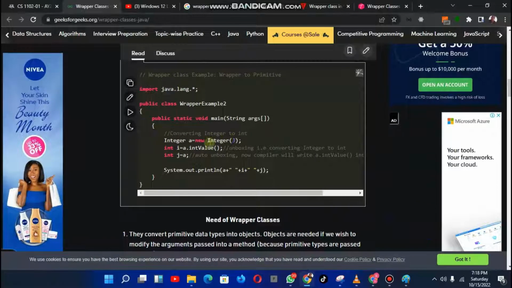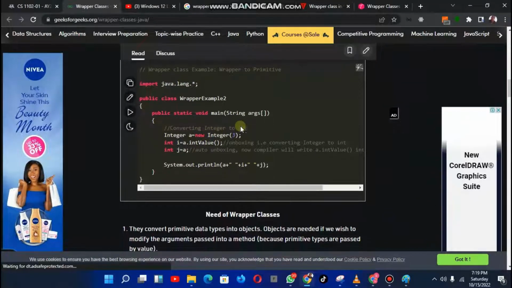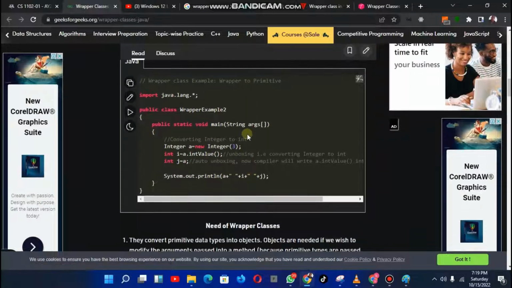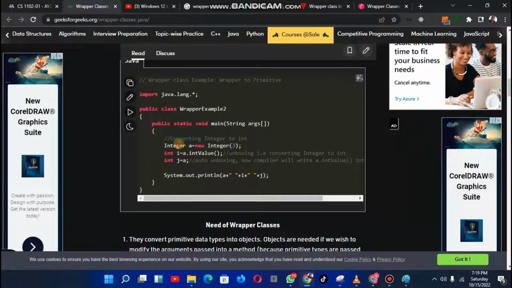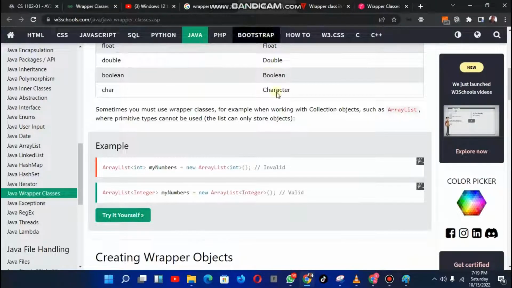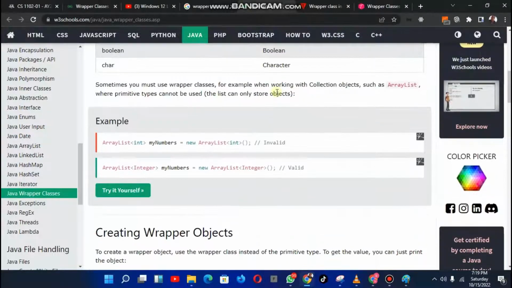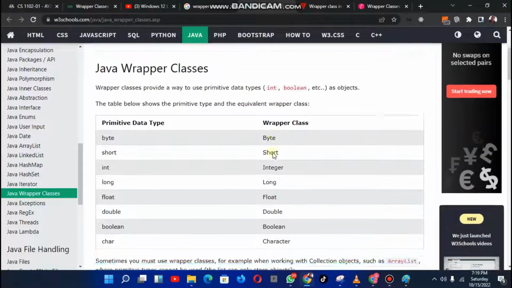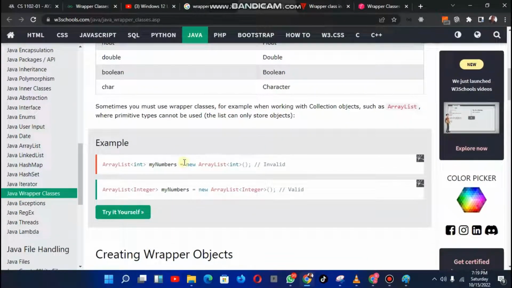Here's another example again. Okay, but this one they're doing it backwards. They're converting an integer into an int. Okay, let me show you how they are useful in array lists. So this explanation is from W3Schools. So how wrapper classes are useful in array lists.